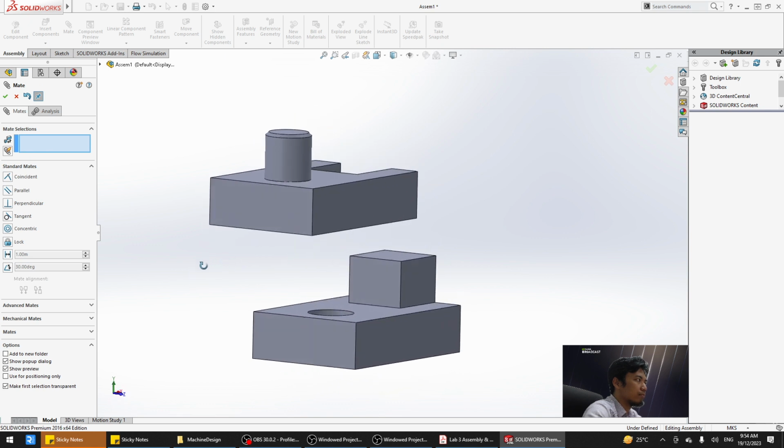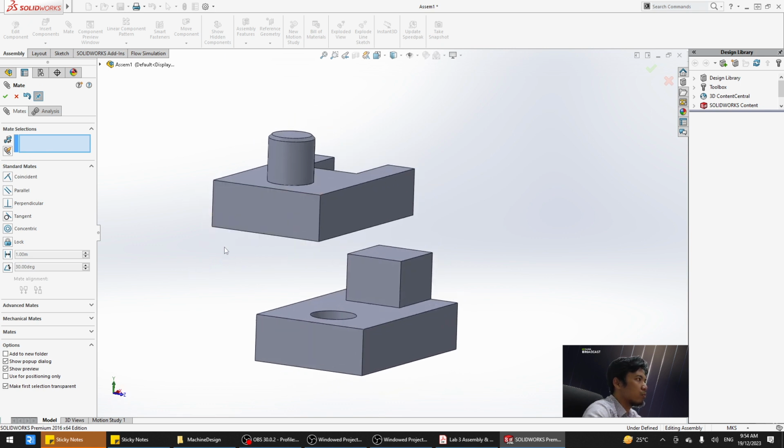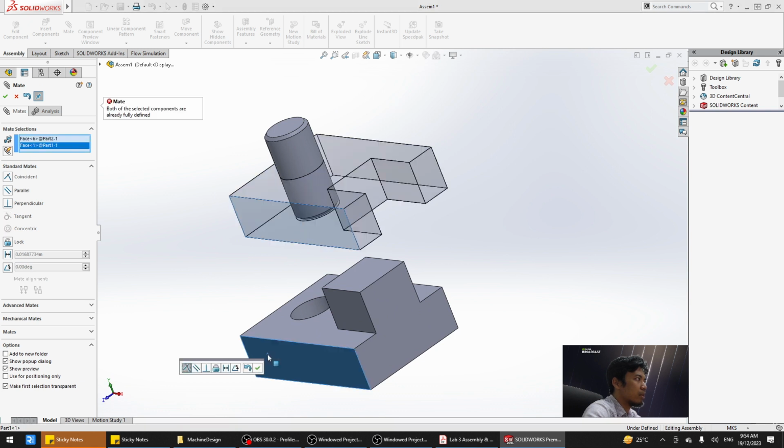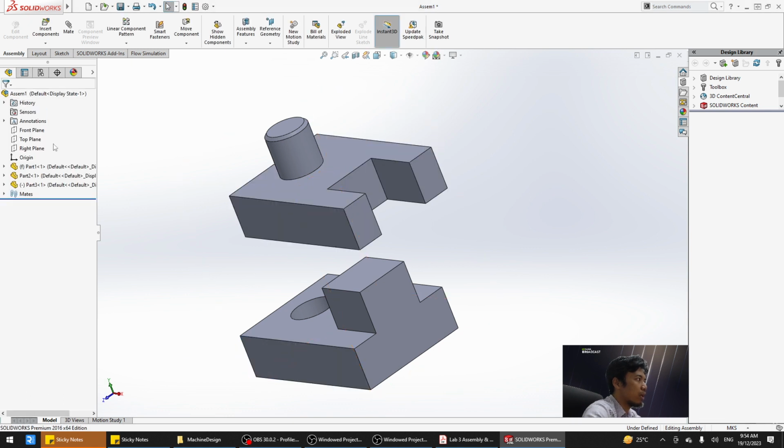Okay, and now I want to match this here and this here. Can we match it? No, I cannot match it because I already locked it. So how to remove that lock?